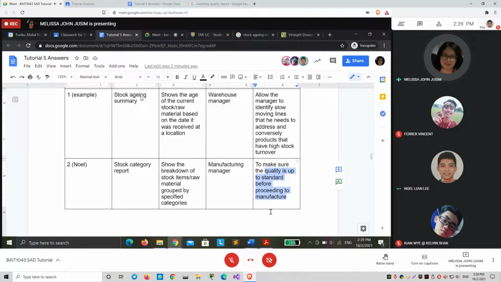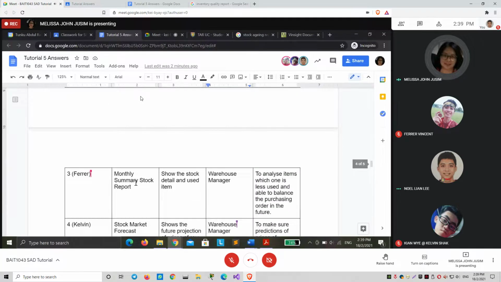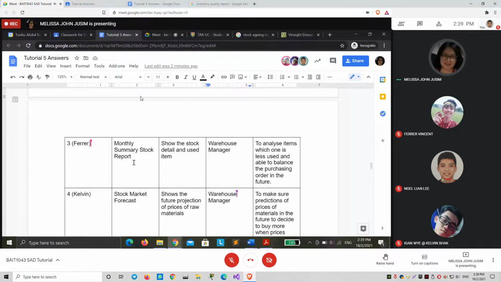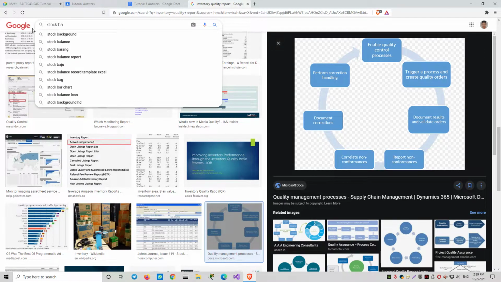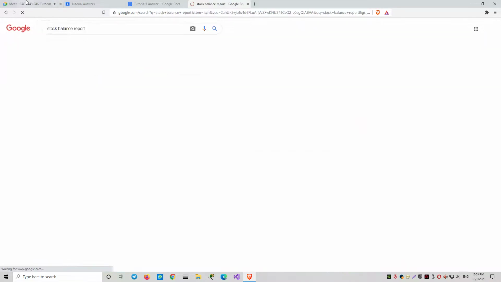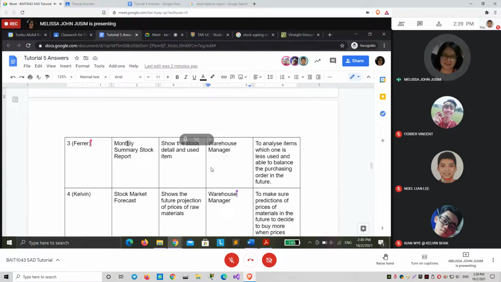Can you rephrase the sentence? So the report name should be like stock balance. Stock balance. I think the balance will be added here, in the monthly summary stock. For this particular stock, how many are left? So this one will be used by the warehouse manager.